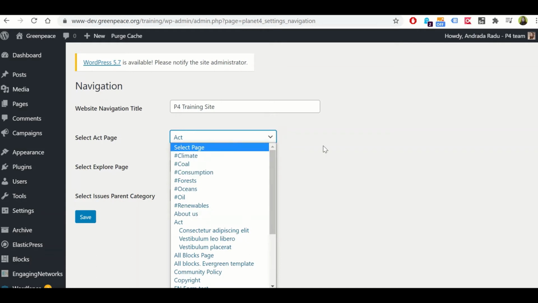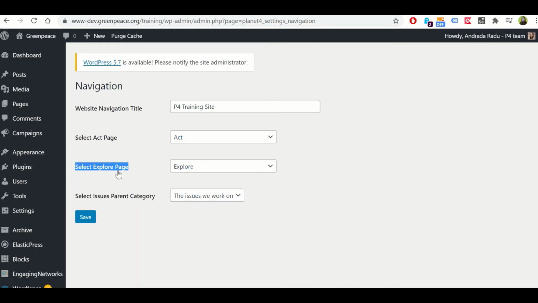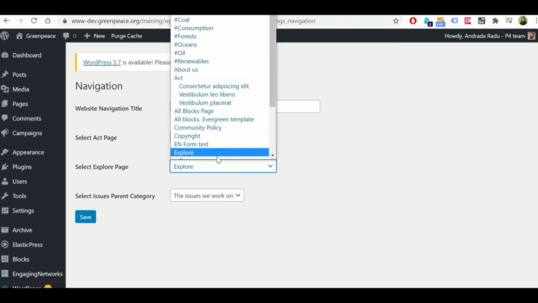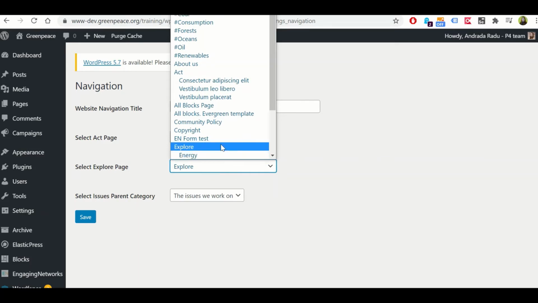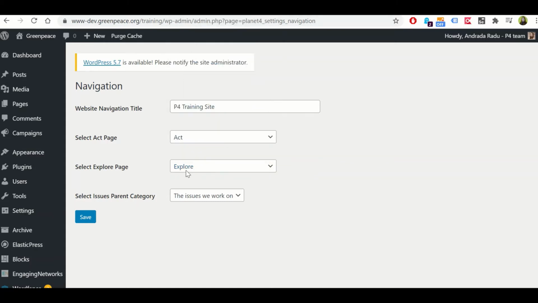I'm going to leave it as Act for now, and then there is the Explore page. Again, it's corresponding right now, but as I was saying earlier, you can create a totally new page and choose the new one. Then selecting the issues parent category. This is the issues we work on.